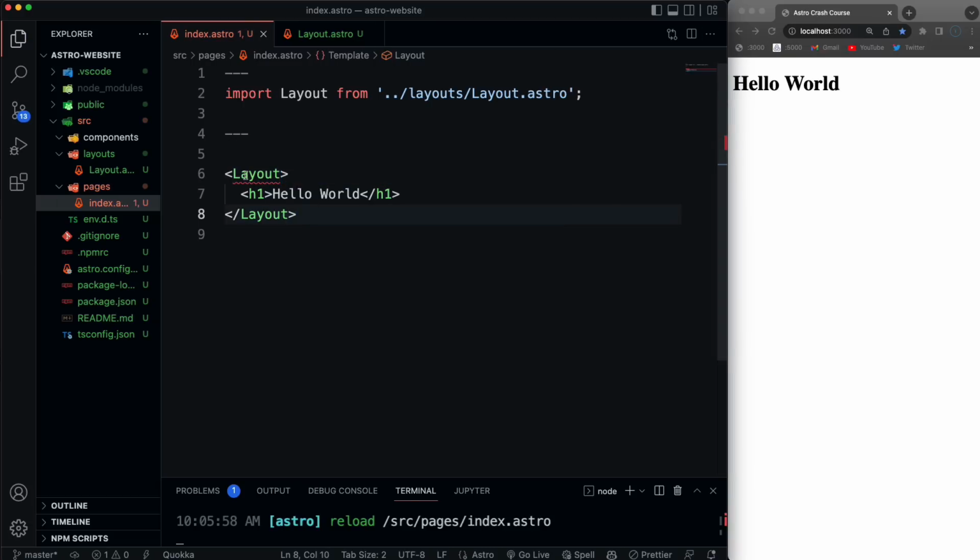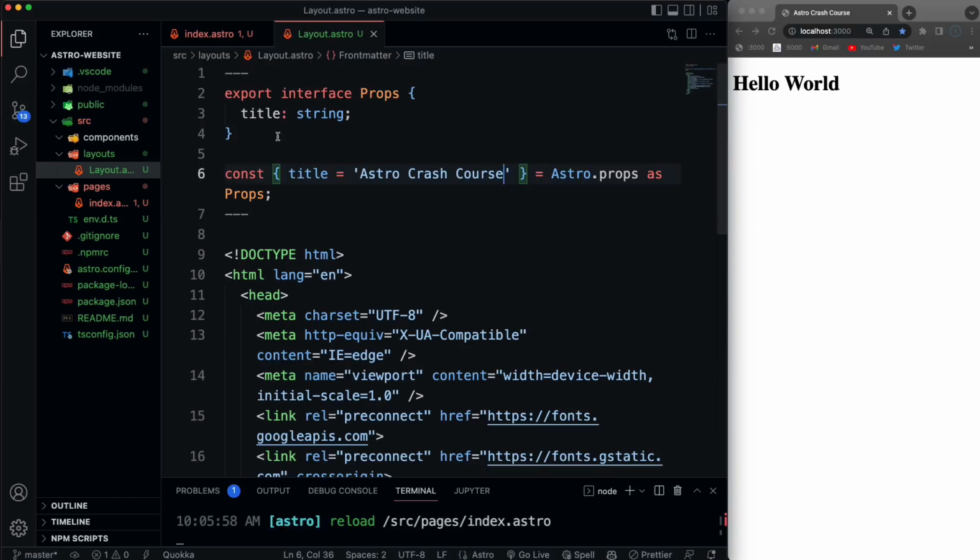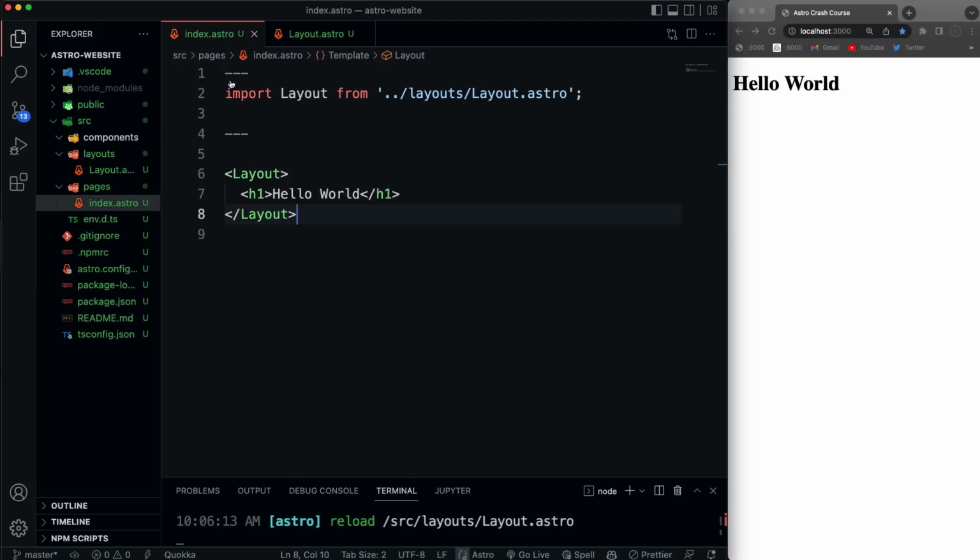Now the reason we have this red line under this is because of our interface, because we're saying it has to have a title, it's a string. But if you want it to be optional, you can simply put a question mark here, save that, and now if we come back over here, we don't have that red line. So now anytime you use the layout and you don't pass in a title explicitly, it's going to use this Astro Crash Course. And it's the same for not just layouts, but any components that you use.